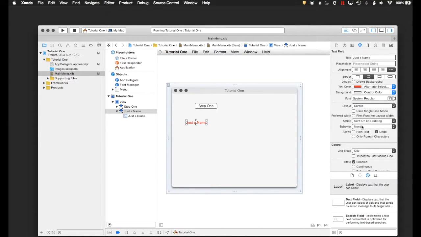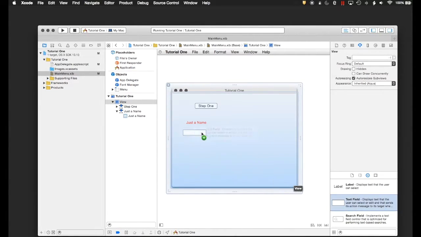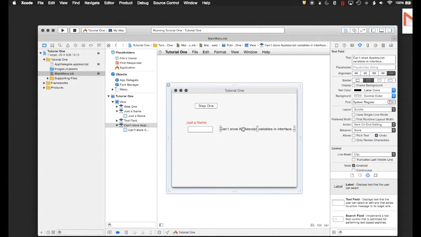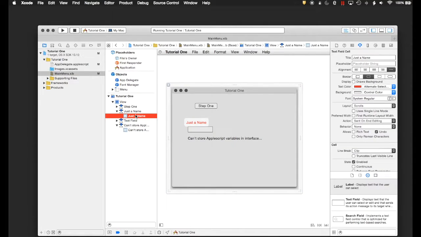So let's see. I do not want that to be selectable, so I want to set the behavior to none. I'm going to create a text field, and text fields have a lot of properties as well. But just remember, you can't store an AppleScript variable in the interface at all. So it has to be converted to an Objective-C variable. I'm going to show you how to do that in just a minute.